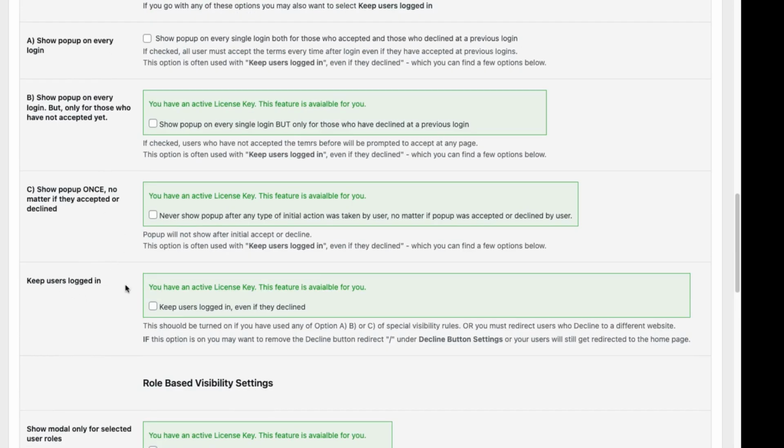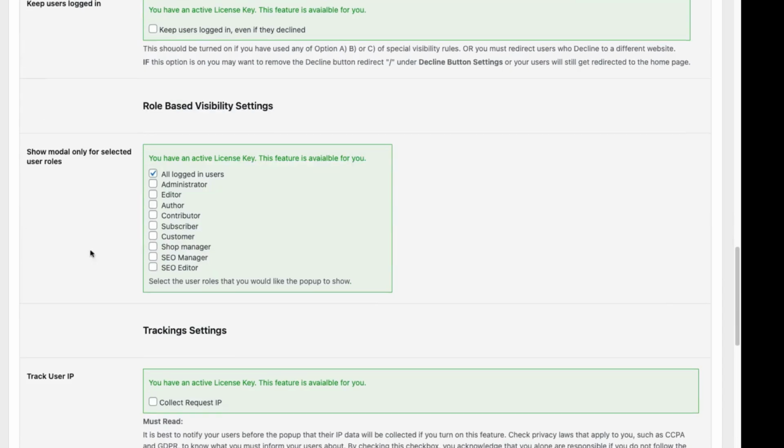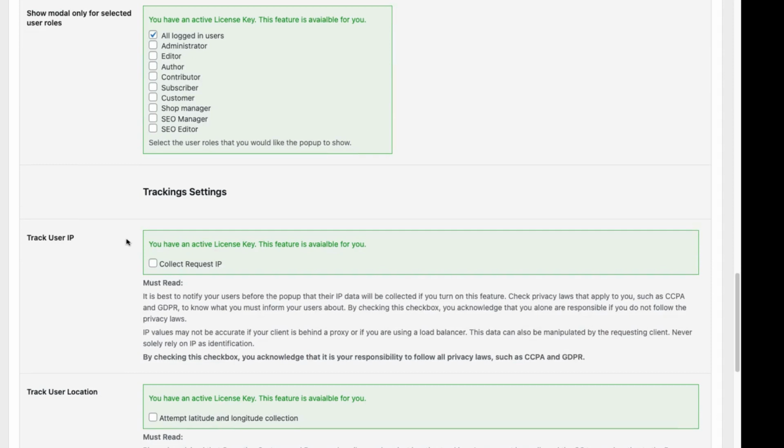Another option is to keep users logged in. Maybe you want one of these selected, and you also want users logged in. By default, users who have declined are getting logged out and redirected. You can further filter who the pop-up shows for. By default, it's going to be all users who see the pop-up, but you can definitely filter that down to maybe subscribers, customers, and whatever roles that you have for your website.